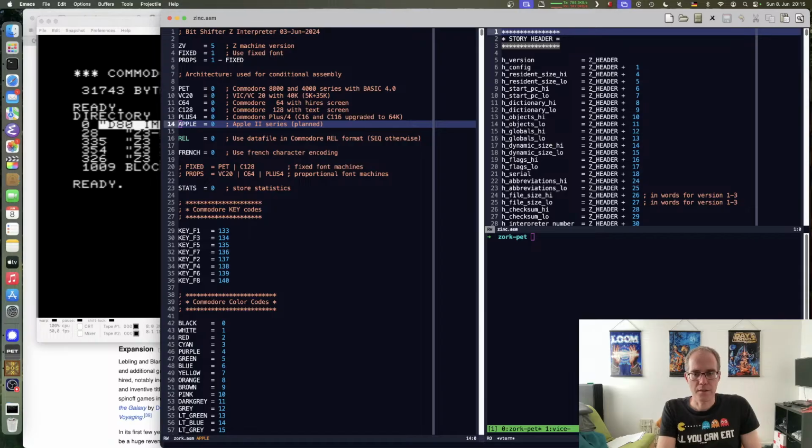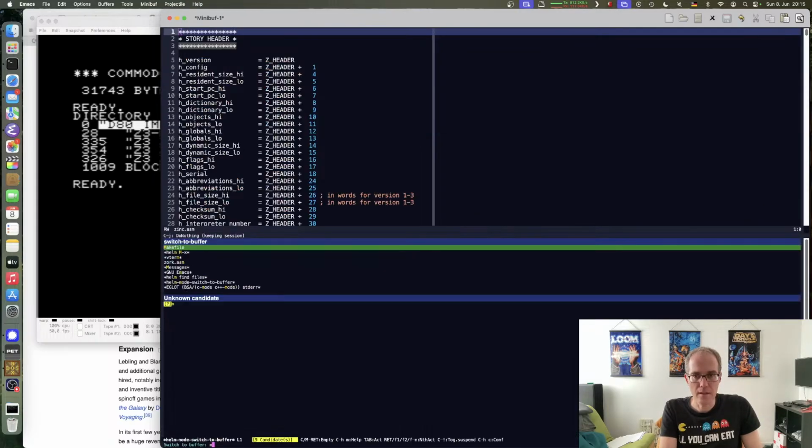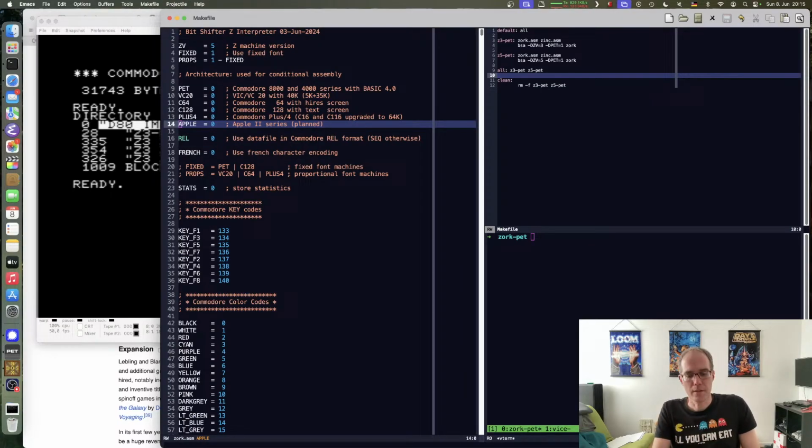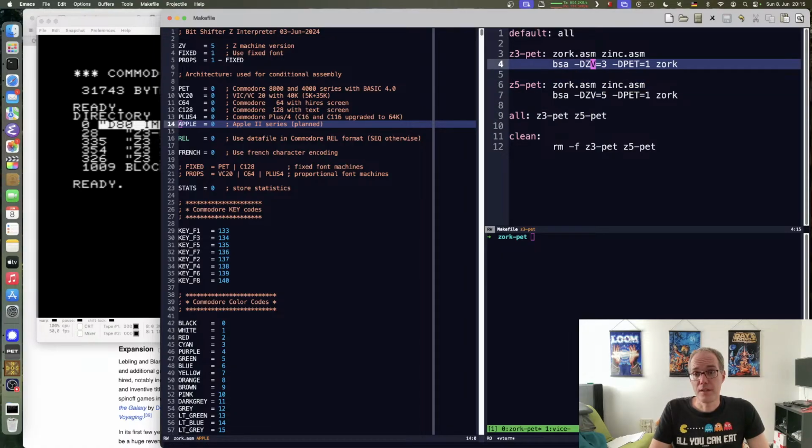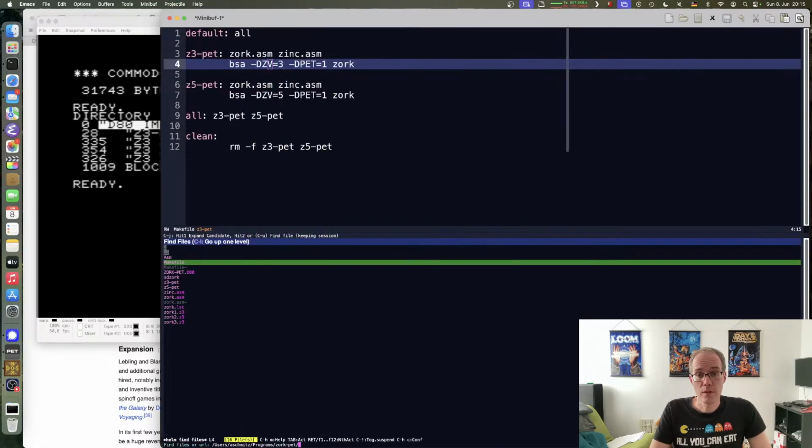So you can just compile the assembler with a regular C compiler. It's just ANSI C. I also wrote a little make file, which I'll turn up the font on. Basically, this interpreter supports Z-machine level 3 and level 5, but there are very few version 5 games that will fit into the pad's memory, so usually you want to stick with version 3. That's what the V thing here is for.